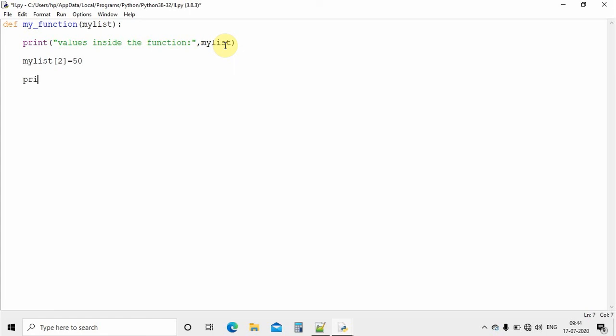So then I will write another print statement saying, let us say, values inside the function after changes have been done. So then I will again print my list. So my list I will be printing. Then I will write return to end this function and come to the main program.